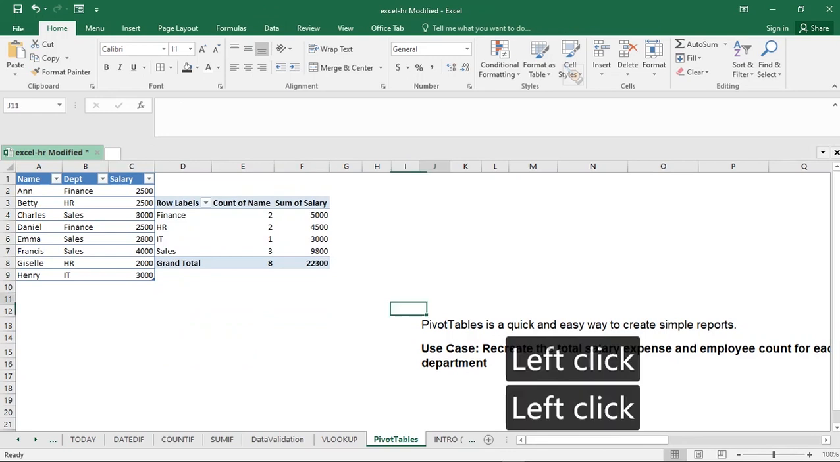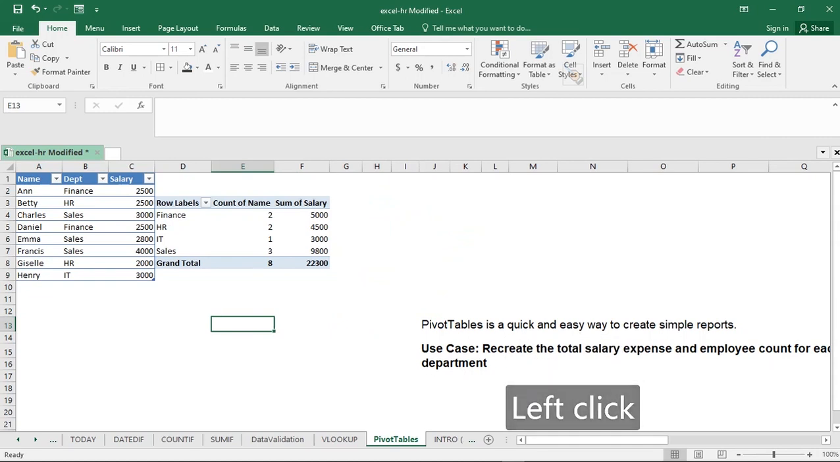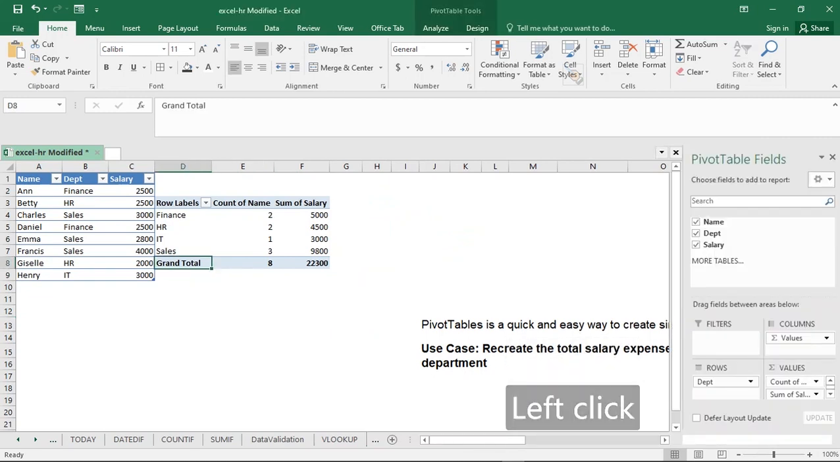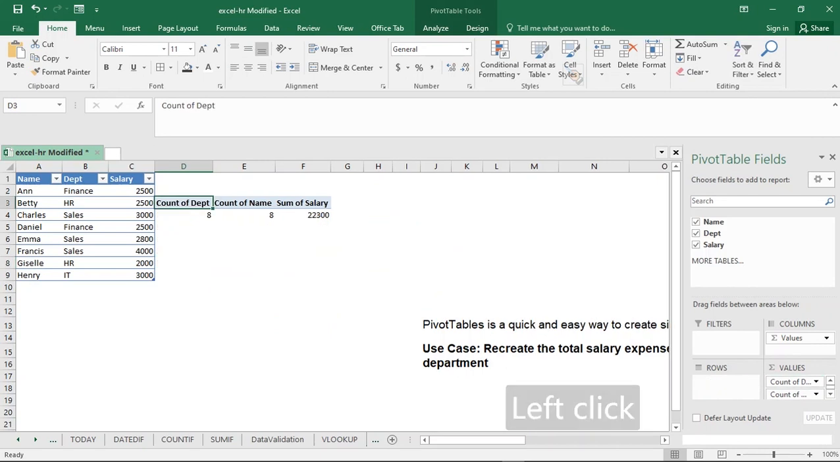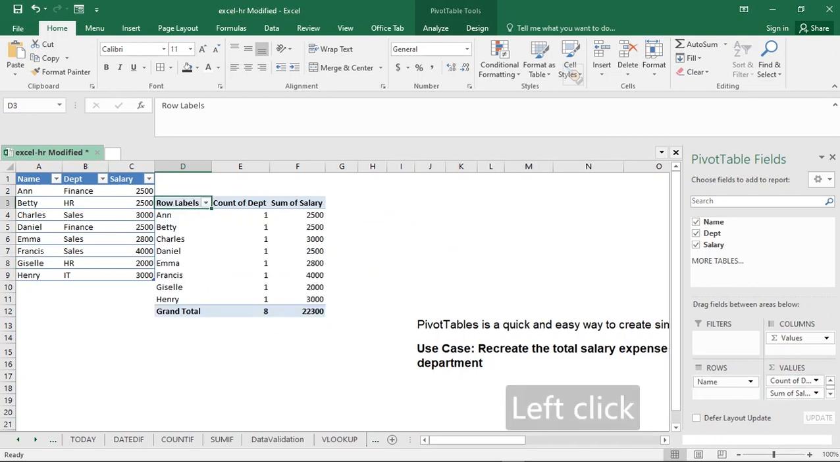So if you click outside the pivot table, all those pivot table details will go off, but if you click inside, it will come up back. So I have department under my rows, and I have count of name and sum of salary in this. So I can also decide to move department here, then move count of name here. Is that right? But I think the way it was before makes more sense.